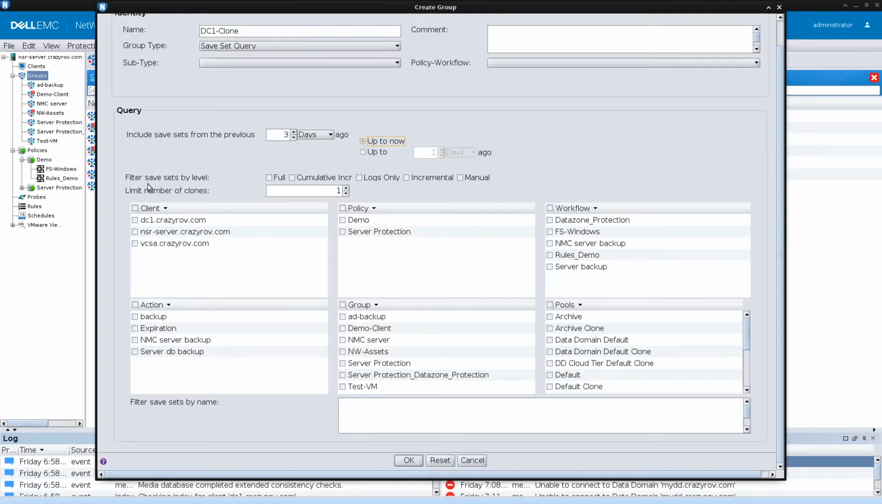The next option is to filter the save set by level. This is going to select the save sets done in the last 3 days based on level, meaning when you click on full, it is going to select all the full backups that were backed up in the last 3 days. If you select cumulative incremental, it will also select full and cumulative incremental done in the last 3 days, and so on and so forth. If you do not select anything here, that means it is going to select all the levels.